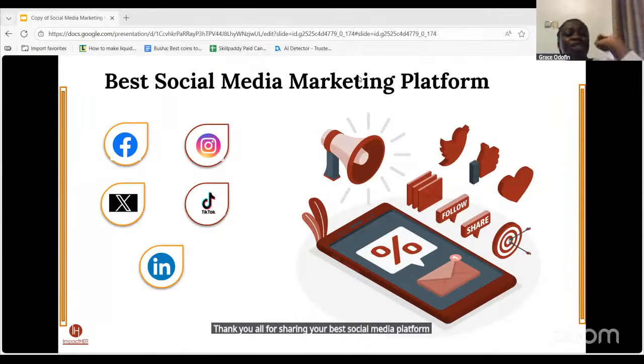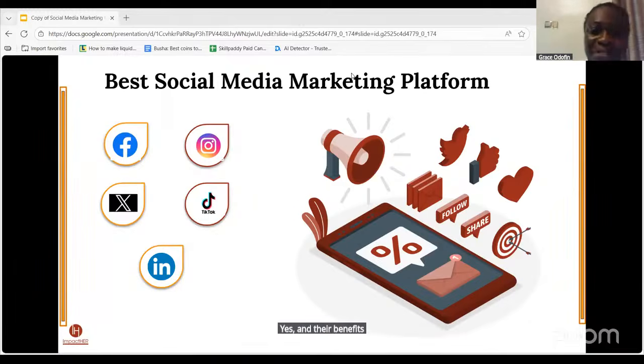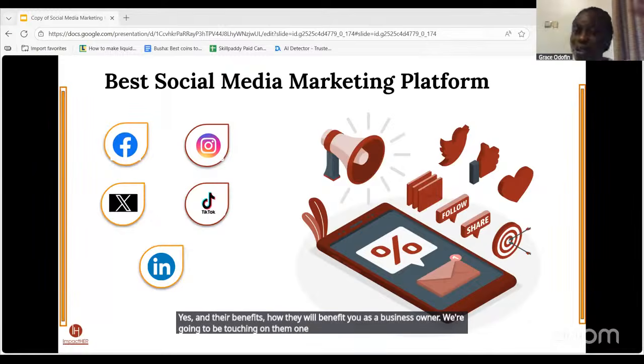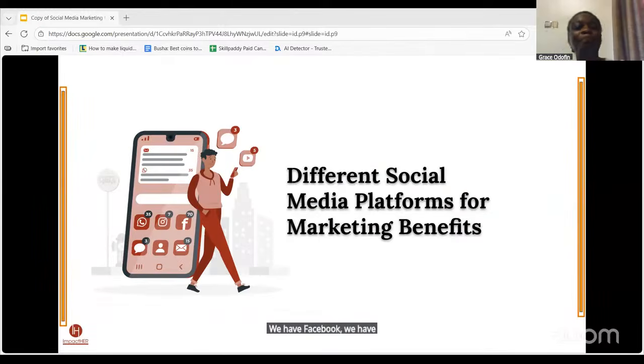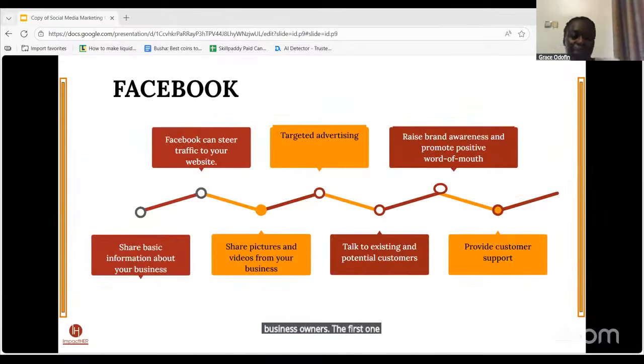Now we are going to be touching on those social media platforms and their benefits, how they will benefit you as a business owner. We're going to be touching on them one by one, the different social media platforms we have. We have Facebook, Instagram, TikTok, X, also known as Twitter, LinkedIn, WhatsApp, and Telegram. So we'll be touching on the ones that are very good for business owners. The first one is Facebook.